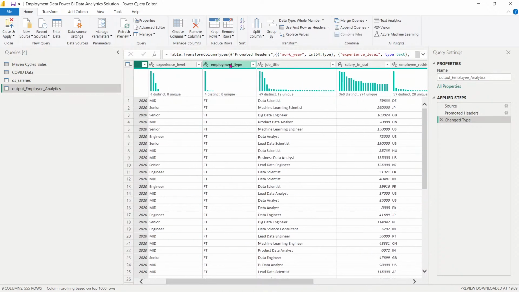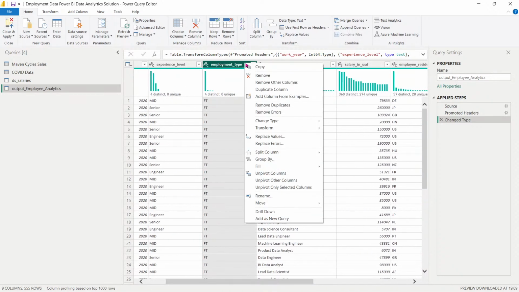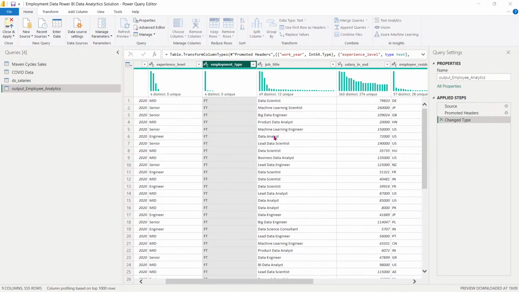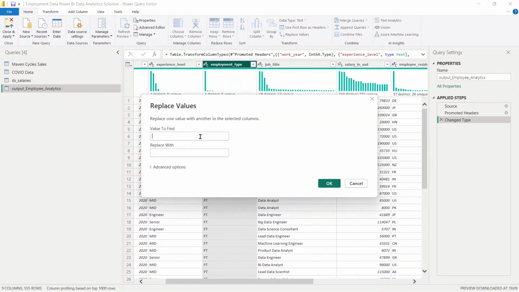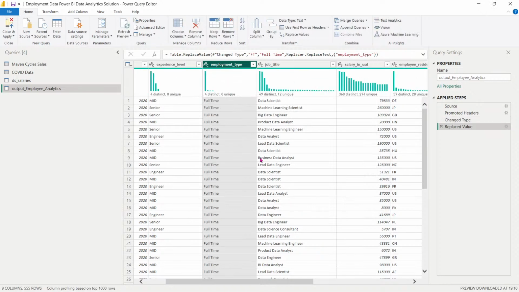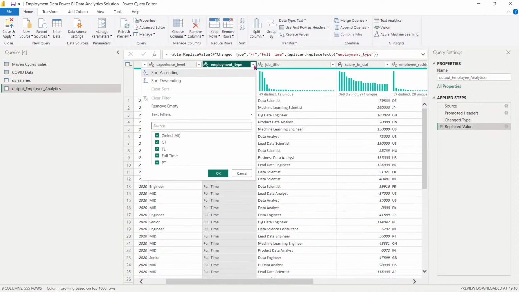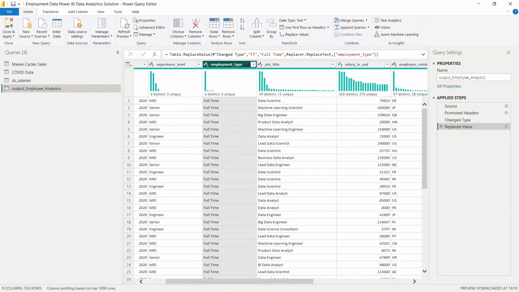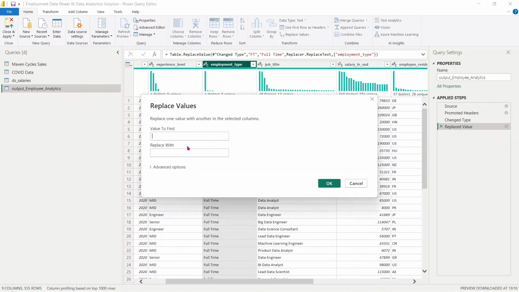For example, I want to change this, replace FT with full time. So I'm going to replace values within the FT, and I'm going to replace it with full time. That's okay. All right. So now we have another, CT. So I'm going to replace this value, CT, replace with contractual.